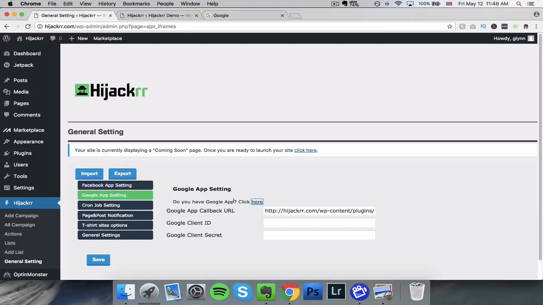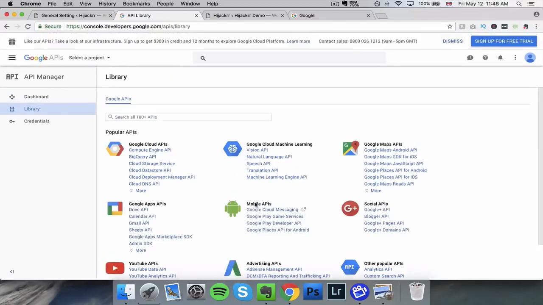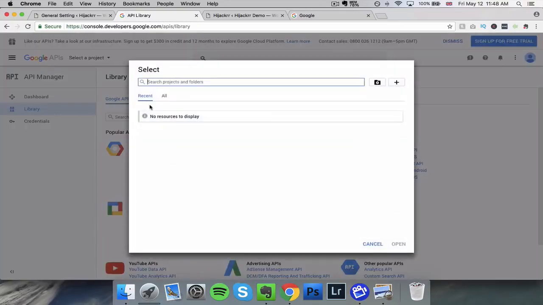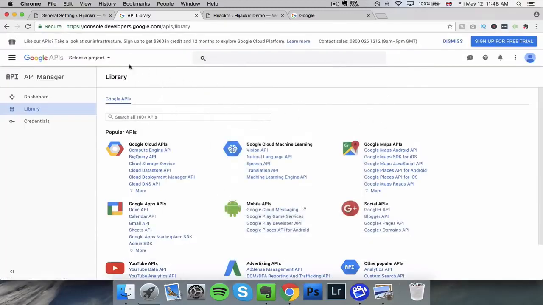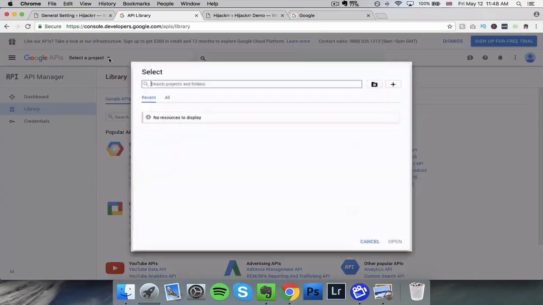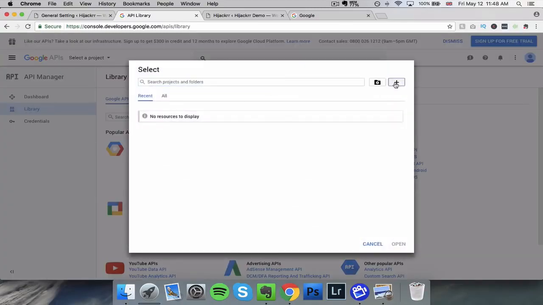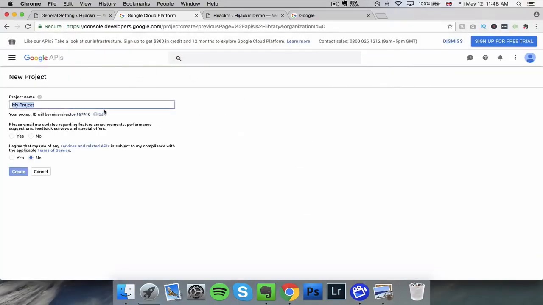Here, do you have the Google app? If you don't, you click here. This is going to open up the Google developers page. You need to log in with a Google email account. Now what we need to do first of all is create a project. One of the ways you can do this is where it says select a project, which brings up this, we can click on the plus, this opens up the page, and we're just going to call it something.